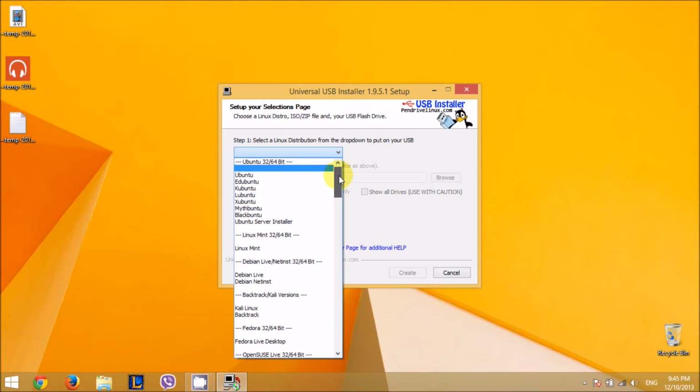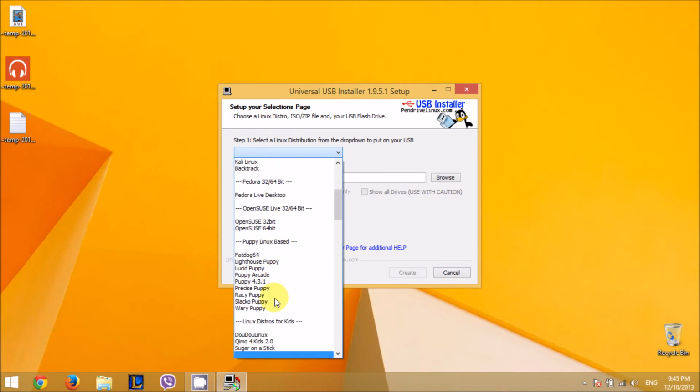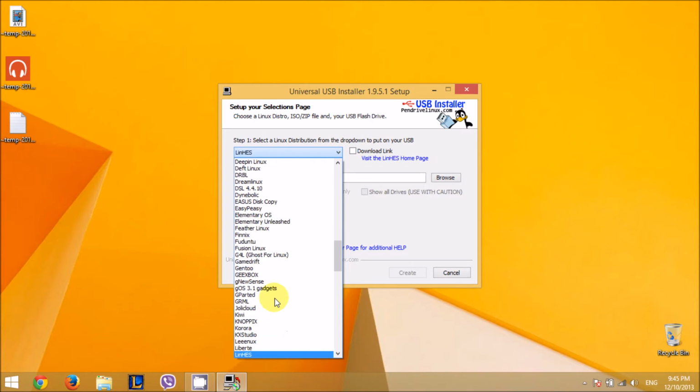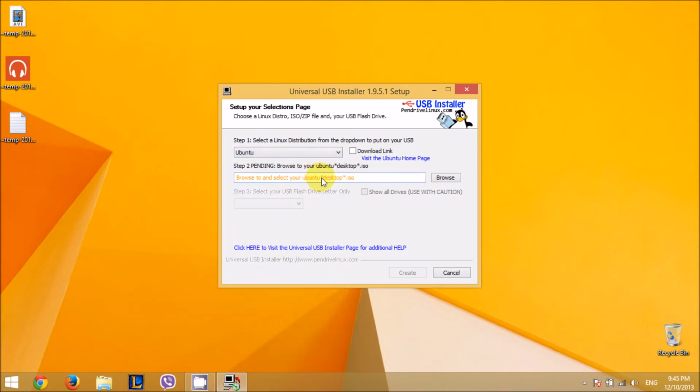We got Ubuntu, Kubuntu, and Black Ubuntu. These are the Ubuntu versions over here, as you see. And we got Mint, Debian, Fedora, OpenSUSE, Puppy, a lot of Linux versions, as you see, but my version is Ubuntu.